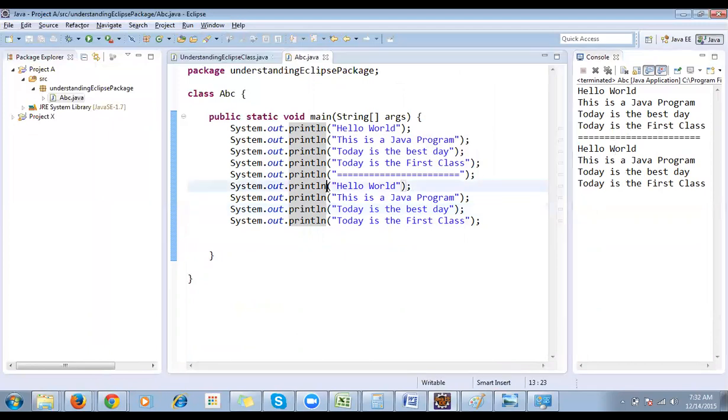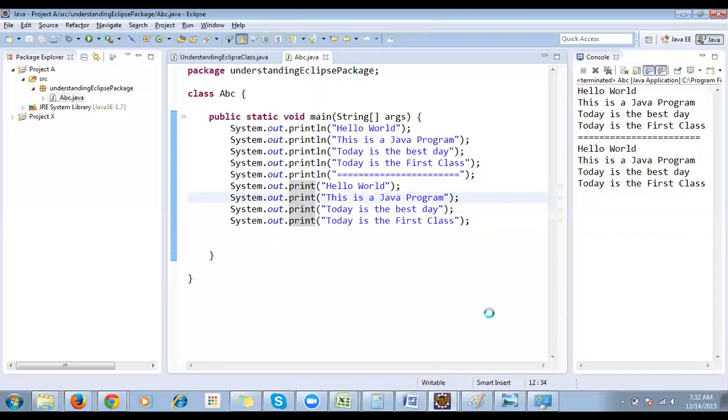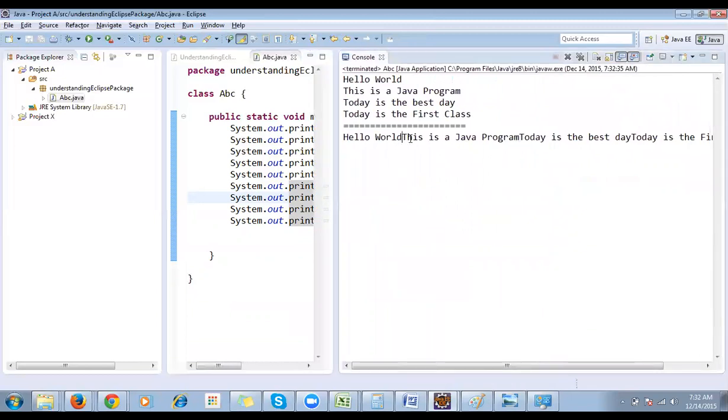Now instead of println, I'll delete the ln from all the println statements. I'm having only system.out.print alone. Then I right click, run as Java application. Can you see what's happening when I remove the ln? Everything is printing on the same line.